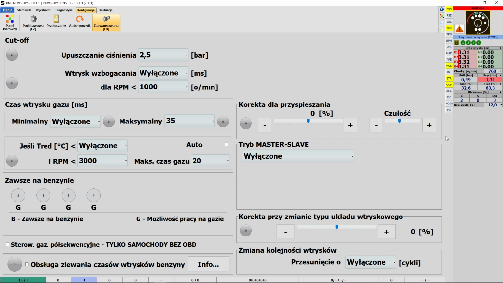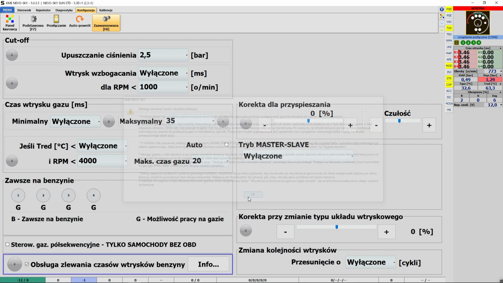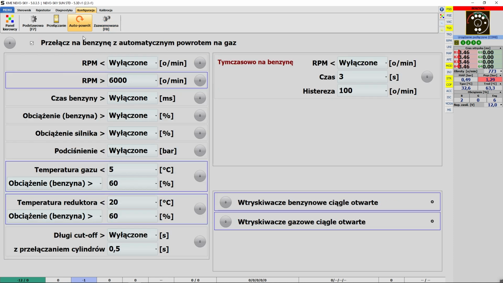Keep in mind, for engine safety, enabling the option, handling gasoline injection time merging, activates the strategy: switch to petrol with automatic return to gas when RPM exceeds 6,000. The RPM threshold can be adjusted.